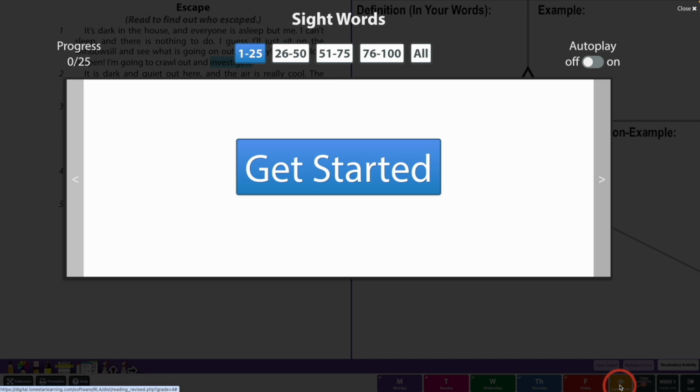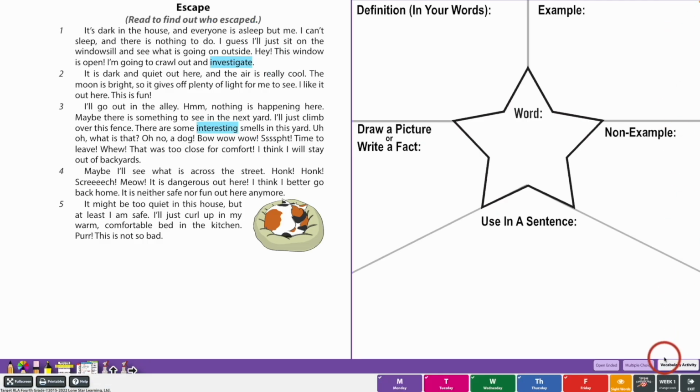These can be used to expand vocabulary and to help students with fluency. When you select vocabulary, you will now see highlighted words that the students are encouraged to use the Frayer model to expand their vocabulary.